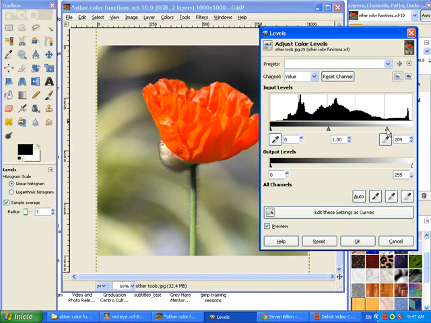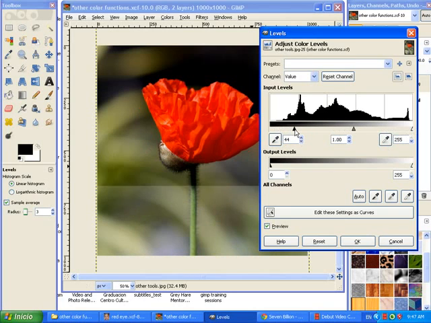And you'll see that it's kind of like what we were doing with brightness and contrast. As you drag the white to the left, it gets brighter. And as you drag the dark to the right, it gets darker. But it maintains the same levels.